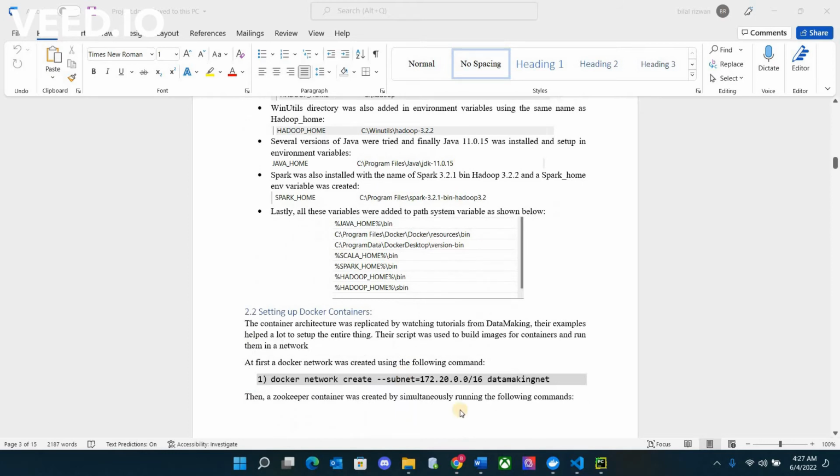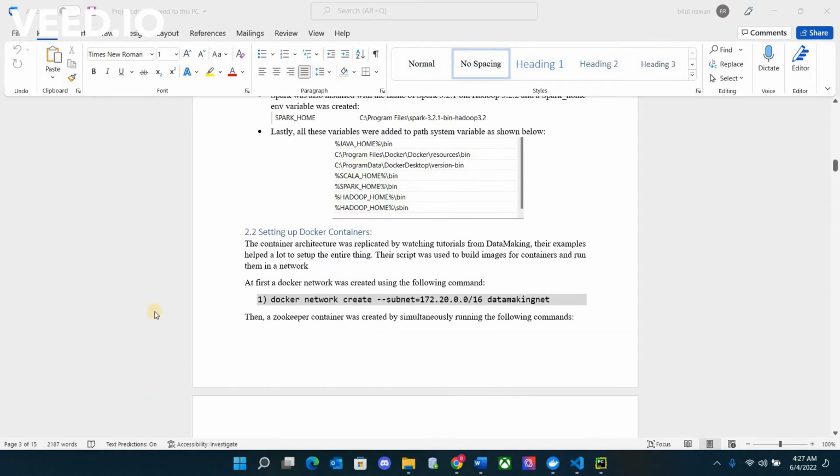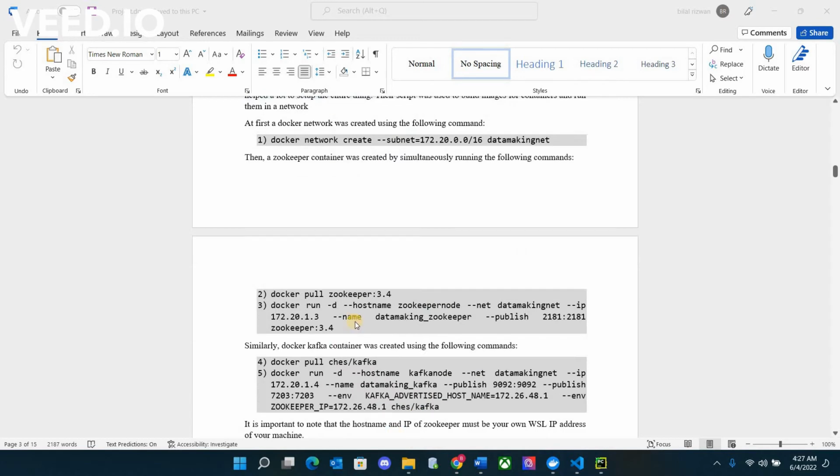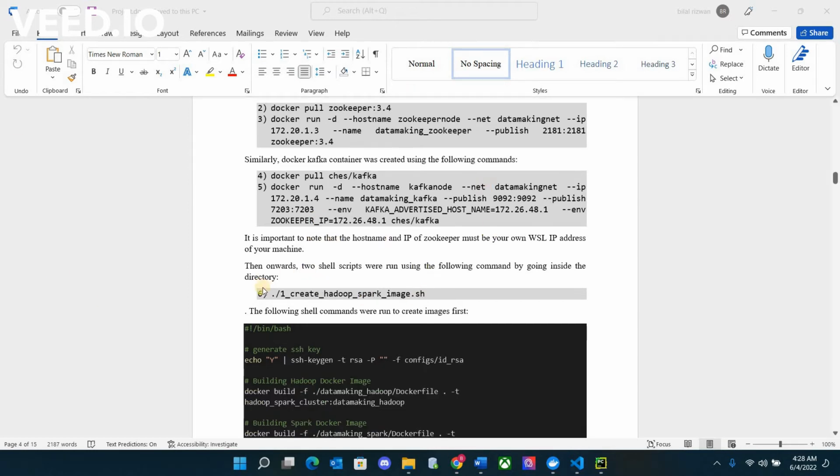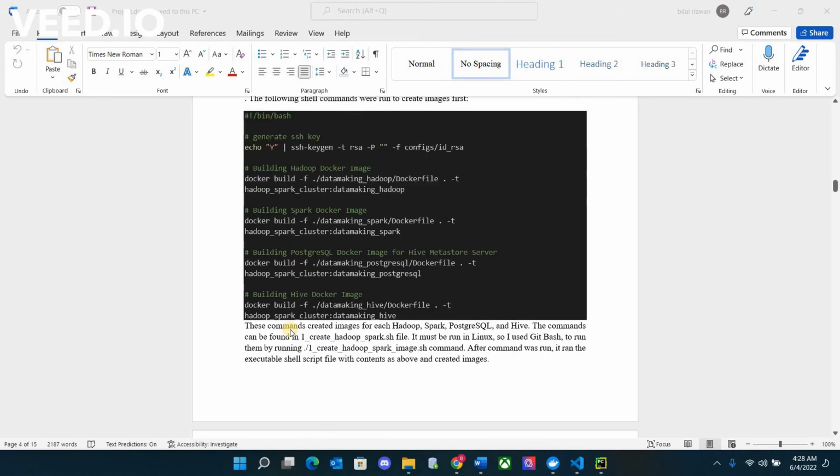Then I went on to set up the Docker containers and a Docker network was created. Then I used Zookeeper and Kafka containers. First I pulled their images and then created their containers. Then, with the help of Data Making, who create very great videos on YouTube and whose code was amazing, I replicated their code to create a Hadoop Spark image and then a Hadoop Spark cluster. This was very helpful.